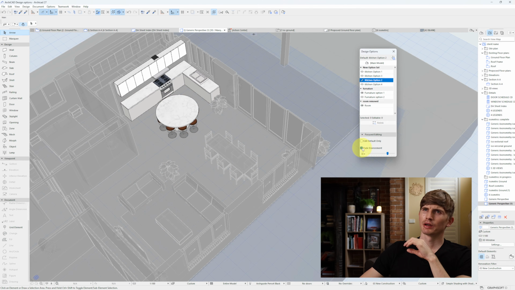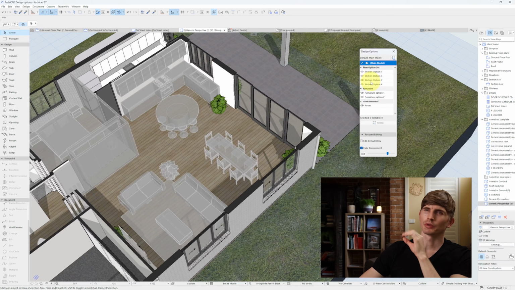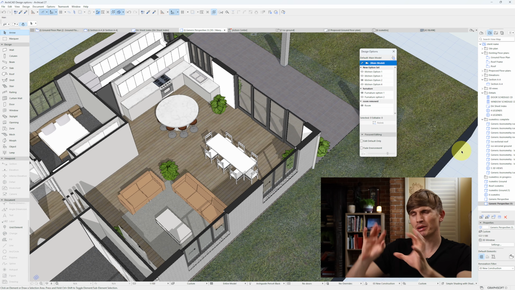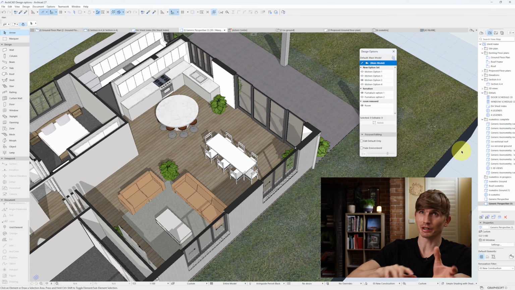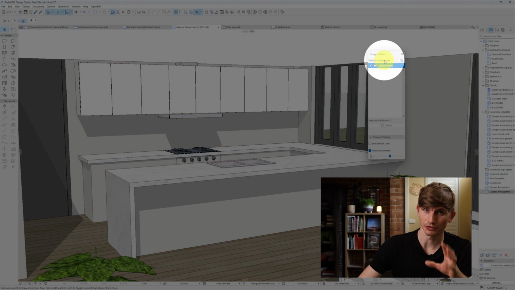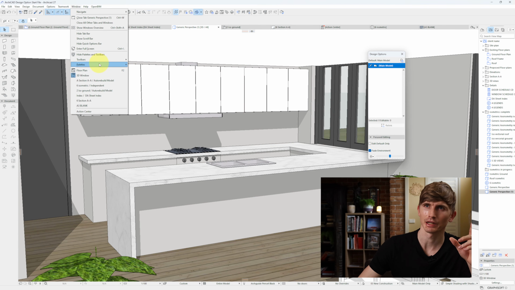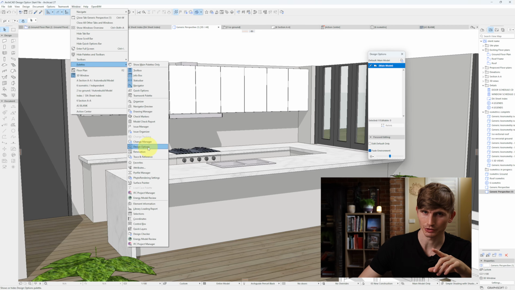This works both ways. So this means we can fade the main model or the actual options themselves. It might look complicated, but once we've got it set up, it's actually pretty intuitive and much easier than if you would have to try and set up all the different layer combinations. Now, to actually access the design options, we'll go up to Window, Palettes, and then click Design Options, just here.